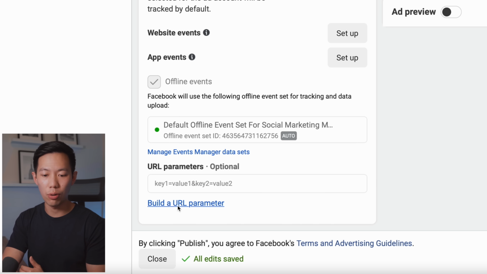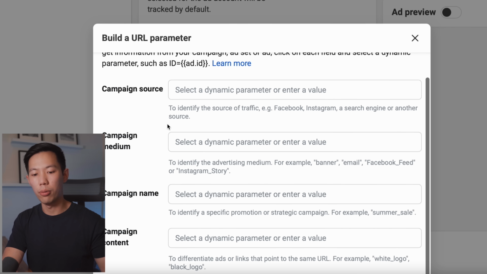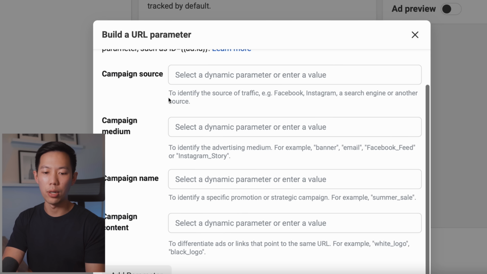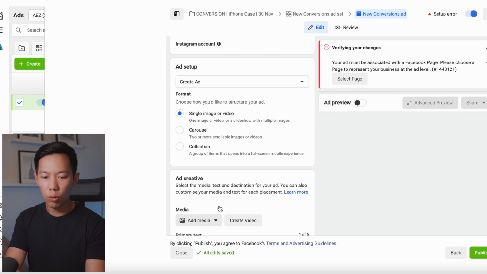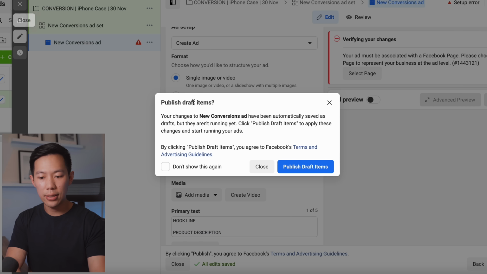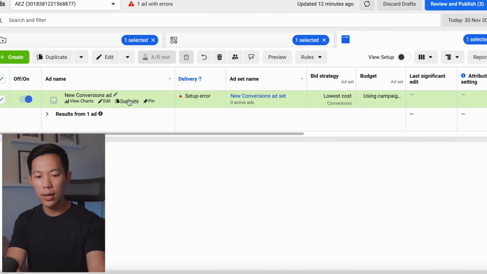You don't really need URL parameters, but if you do want one, click build a URL parameter and start filling this out, and it'll help you create a parameter with campaign source, medium, campaign name, and the content type. So once that's all done, don't publish it yet. Just exit and save the draft. All right, don't click publish draft item. So I'm going to close that. So you have the draft and all the edits saved right here. It automatically saves as you're going on, which is extremely useful.